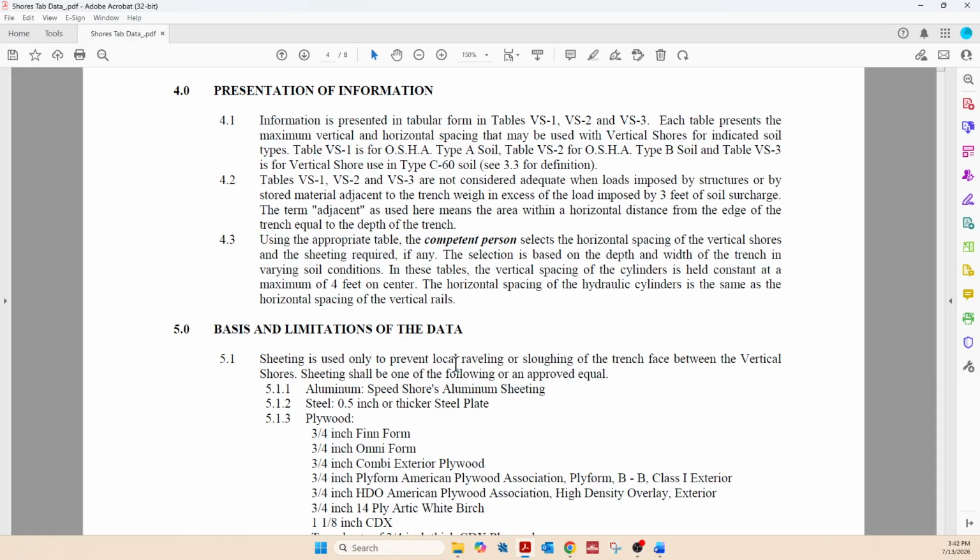Sheeting is used only to prevent local raveling or sloughing of the trench, that's rocks falling down, face between the vertical shores. You know, the vertical shores are sometimes only 3 inches wide, and then 10 feet down you've got another one. Well, there's a lot of open trench face in between. So sometimes sheeting is used, and as you can see right here, it does talk about plywood, 3/4 inch fin form.